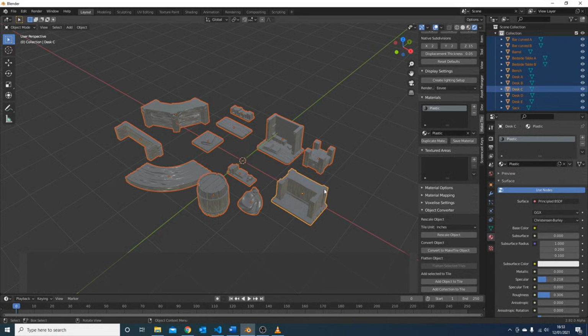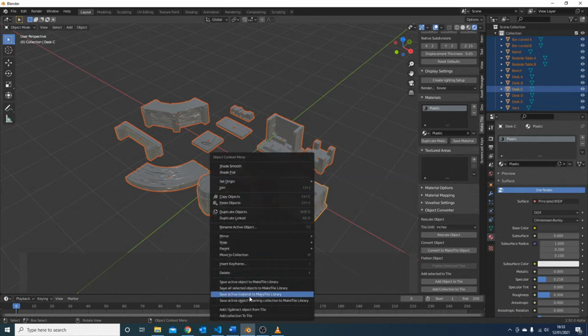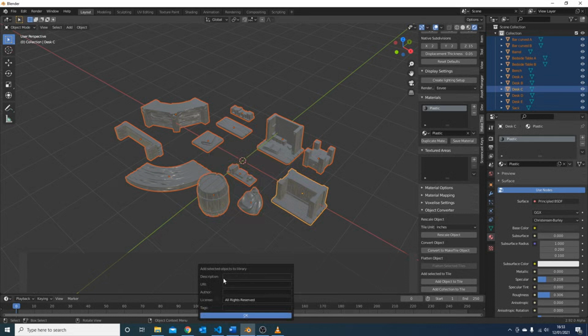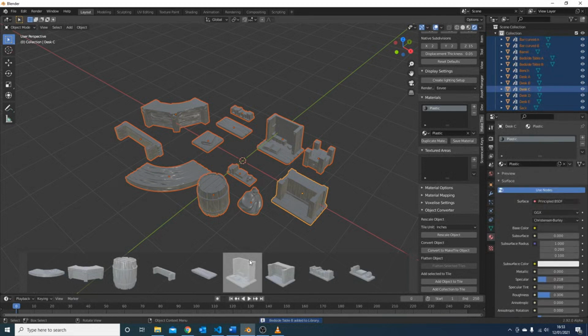I'm just going to select them all and right click, and I'm going to go save all selected objects to MakeTile library. It'll bring up again a little pop-up, and you can put in a description, license, tags, author. This will be applied to all of the objects. Just click on OK, and then wait a moment or two, and it'll glitch slightly.